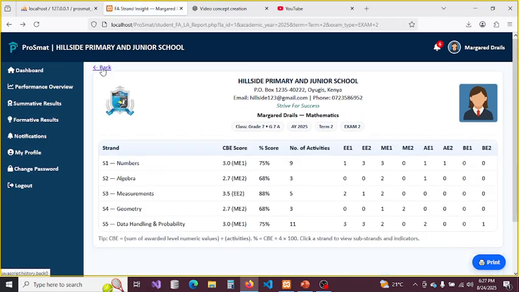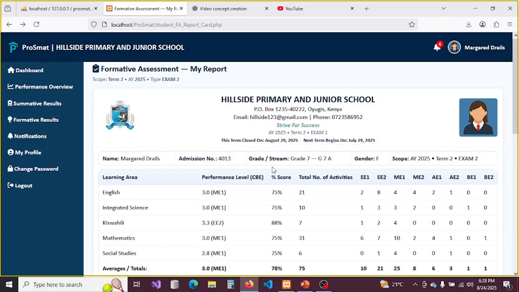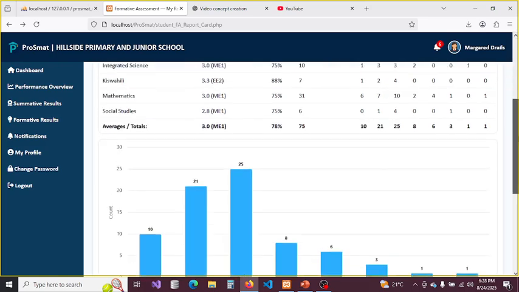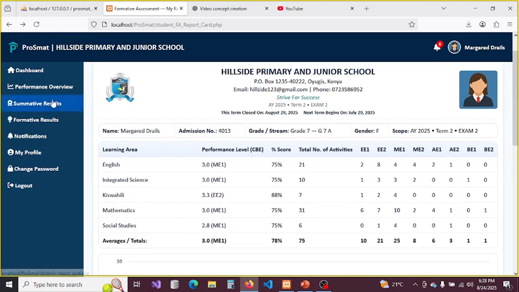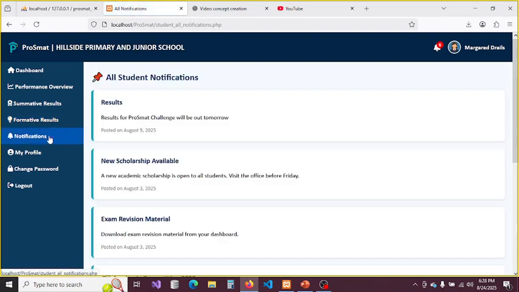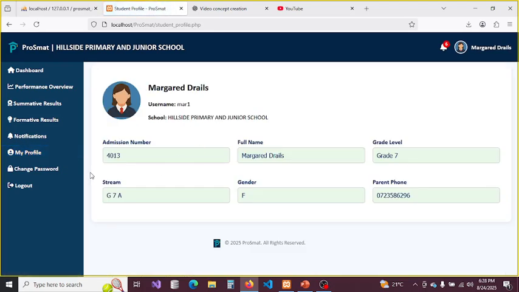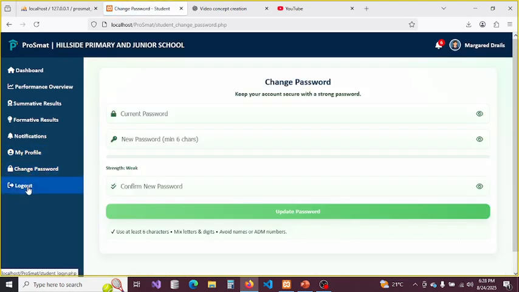So you can see, very nice. The student can look deeply at everything that they want to check in terms of those learning areas. The student can also check their notifications. When they check notifications, they will be able to see all the notifications from ProSmat. These are just coming from ProSmat for all the students in this particular school. Then the profile is also here. The student can also change their passwords and they can also log out. So that's how the student will interact with this dashboard.